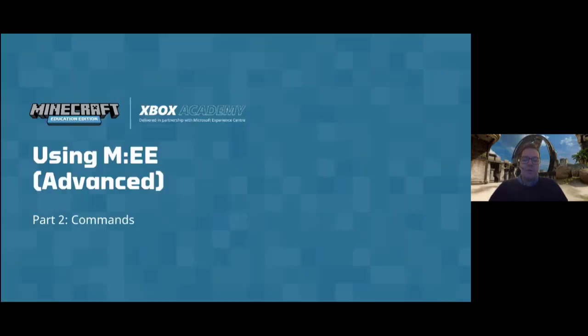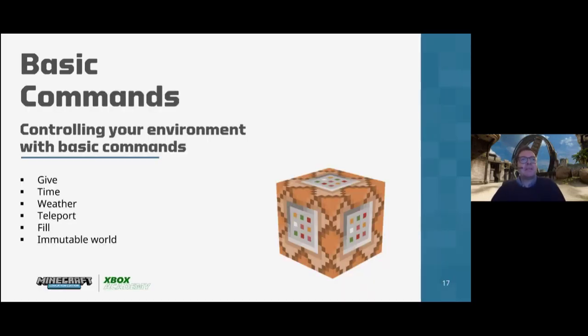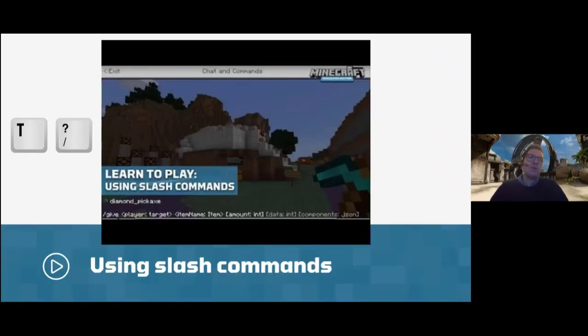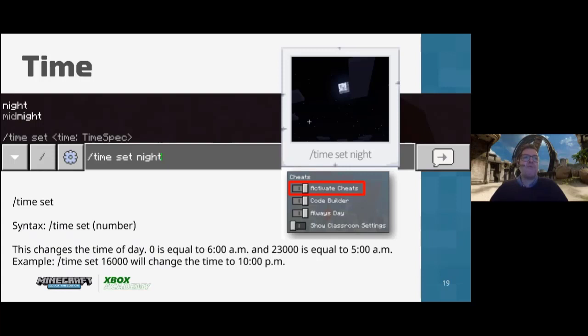So you can use what are called commands. And the key commands that I tend to use on a regular basis are give, time, weather, teleport, and fill. We'll also talk about immutable world in a moment because that's really useful, especially when it comes to classroom management. So to trigger a command in Minecraft, you either press the letter T to bring up the chat, or you can press the / button to bring up the chat as well. So I'm going to demonstrate some of these commands, and I'm going to start off with time.